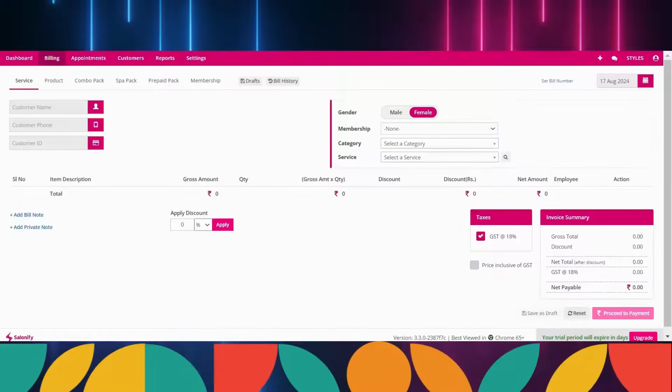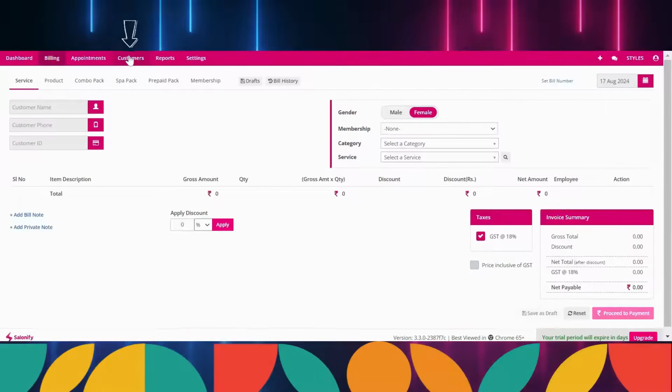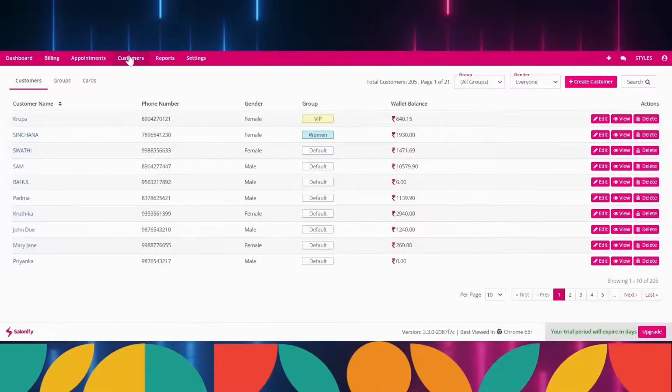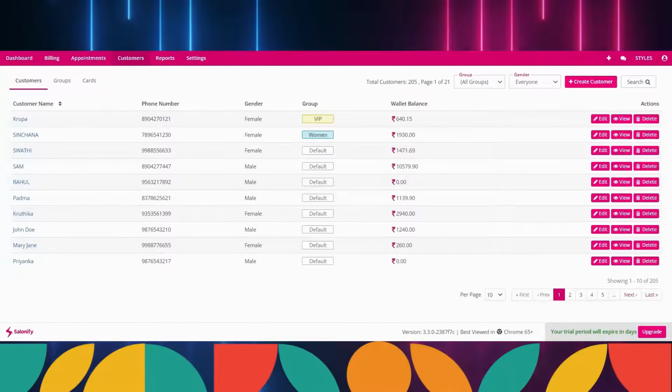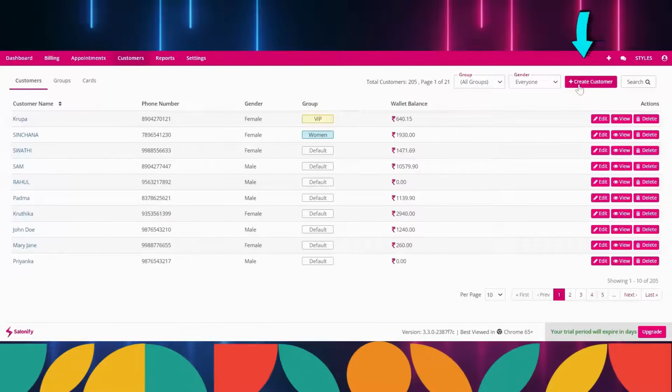Once you have logged in, from here, navigate to the Customer section by clicking on the Customers tab. On the customer page, you will see a list of all your existing customers. To add a new customer, click on the Create Customer button at the top right corner.